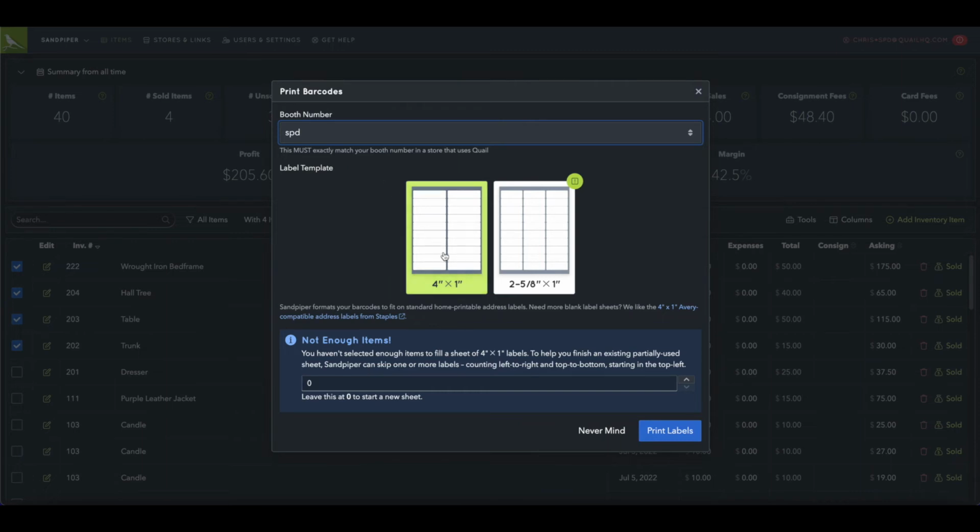For the label sizes, for standard home inkjet printers, we recommend a 4x1. If you have a high quality laser printer, the 2 5/8 by 1 will give you a smaller label. But since we'll be using just a standard inkjet printer, we're going to use a 4x1, and we'll go ahead and print the labels.